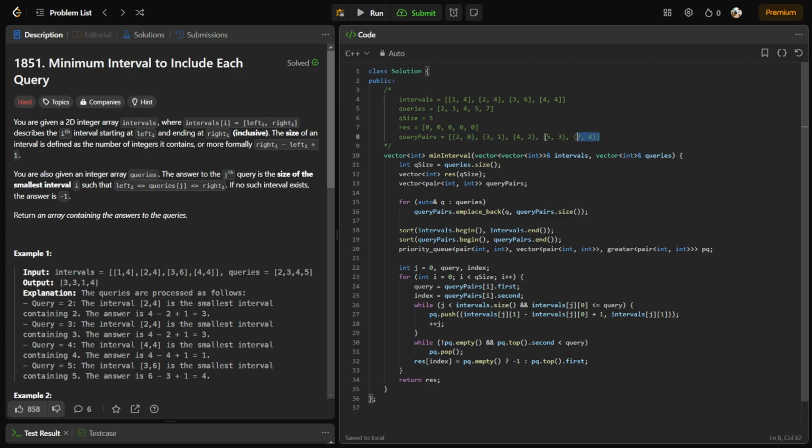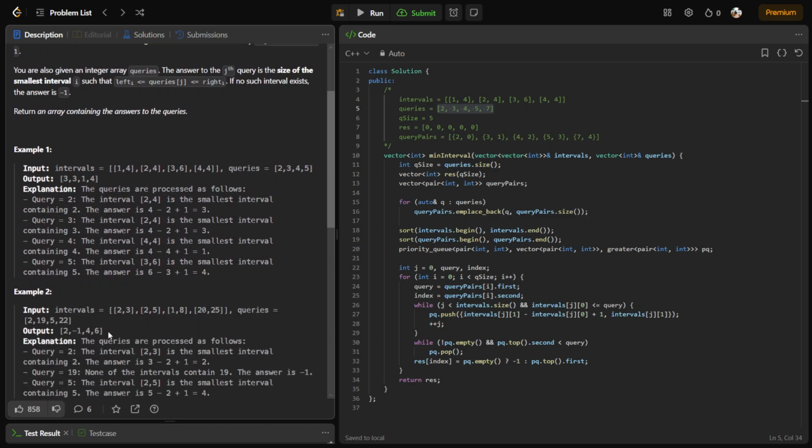So the reason we need this is because I'll be sorting the queries, because queries, if you notice, could be non-sorted. For example, like this, 2, 1, 9, 5, 2, 2. So that's why we need to sort it, and later on when we push it back into the result, we need to know the index of which exact query we are working with. That's why we need to keep track of that.